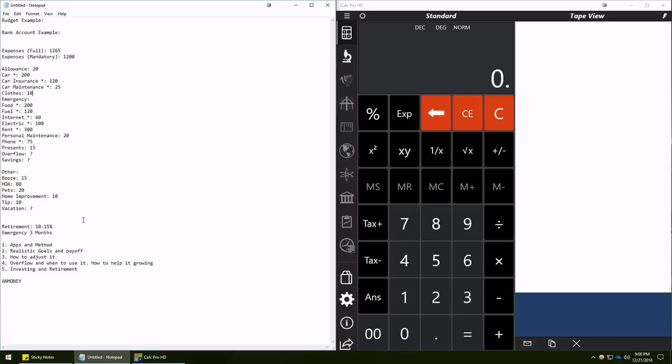Because the thing about these budgets, when you do a mandatory system like mine, Mint has some kind of way of auto-managing it. I'm not a huge fan, because it's too general for me.